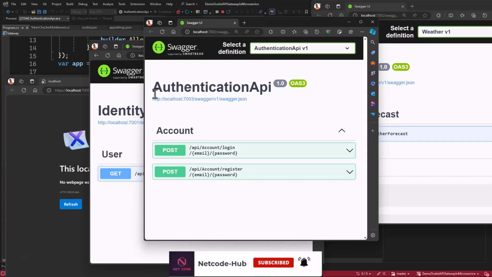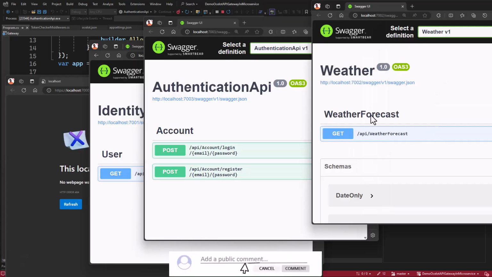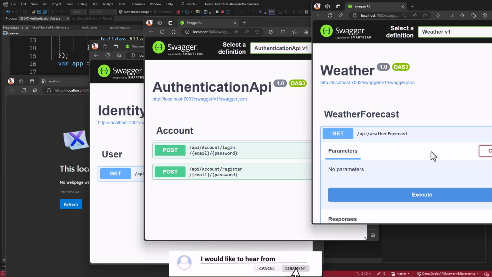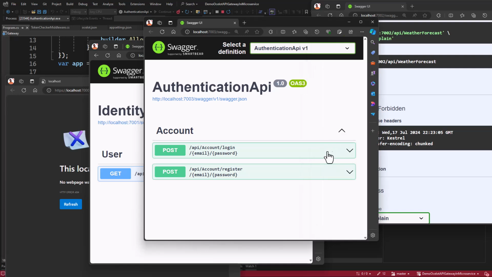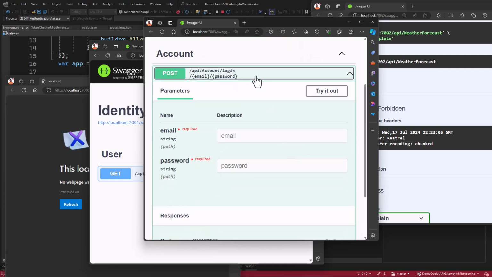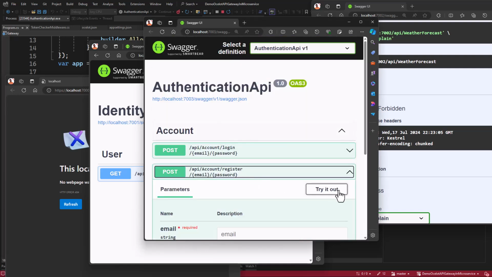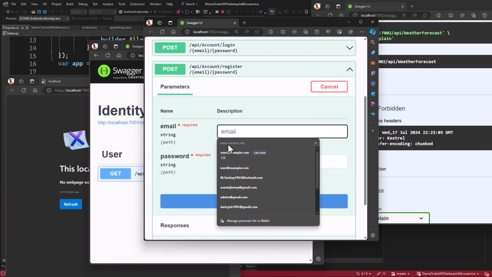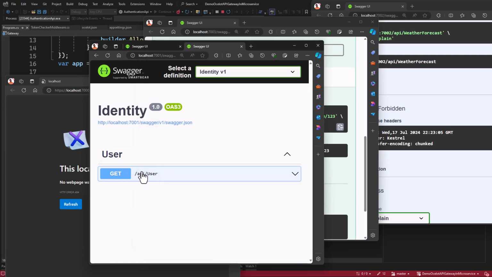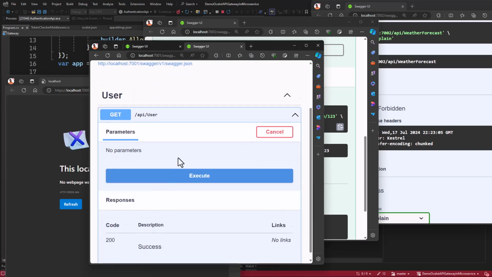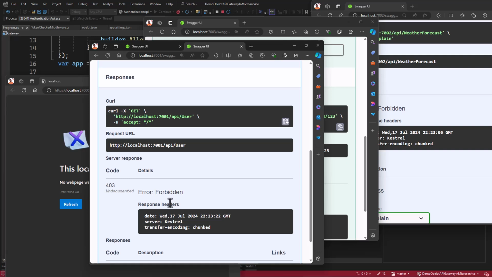Alright, so you see that our endpoints are ready. Now if I click on weather forecast and try this out, I have 403 forbidden. The same thing applies if I want to create an account. I must see the same thing because the middleware is working. Yes, and for identity too, if I call this API, I have the same forbidden. Alright, now let's try to call them here and check it out.